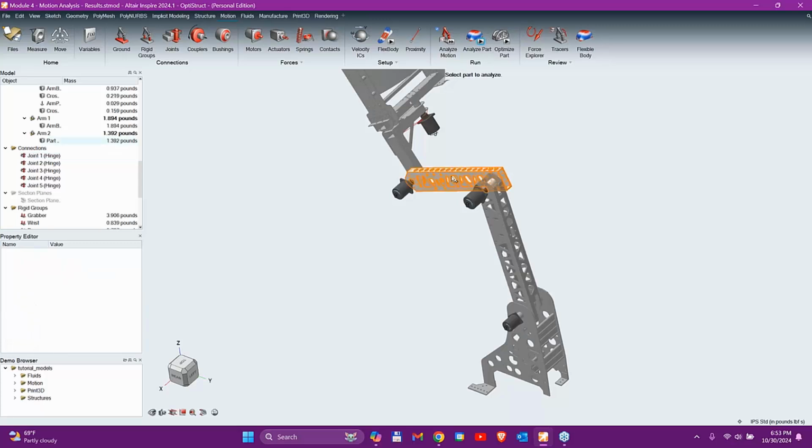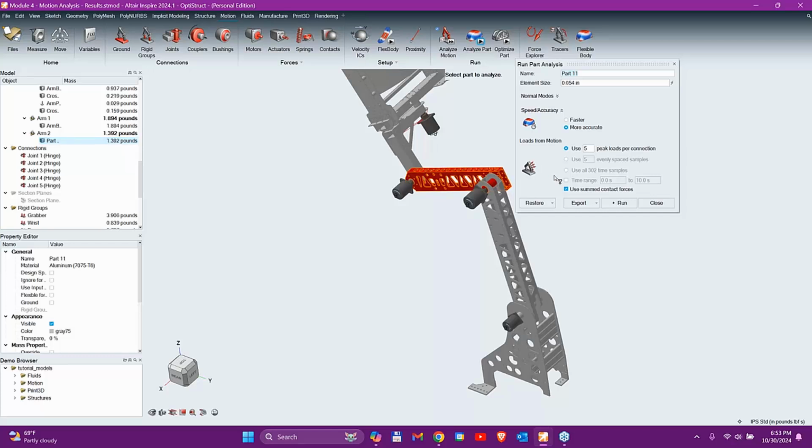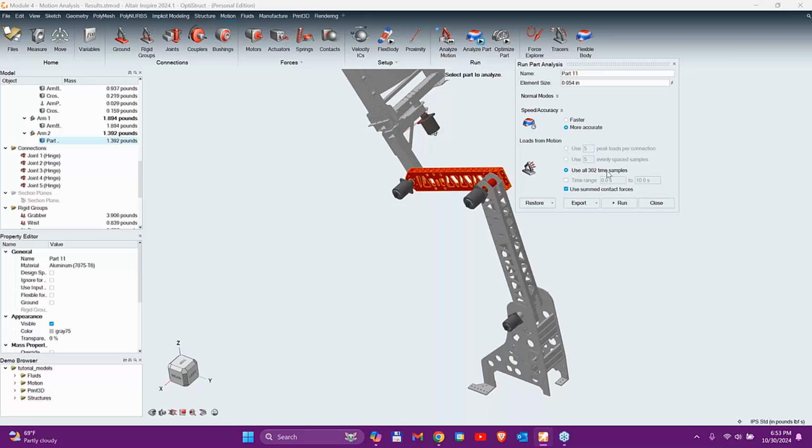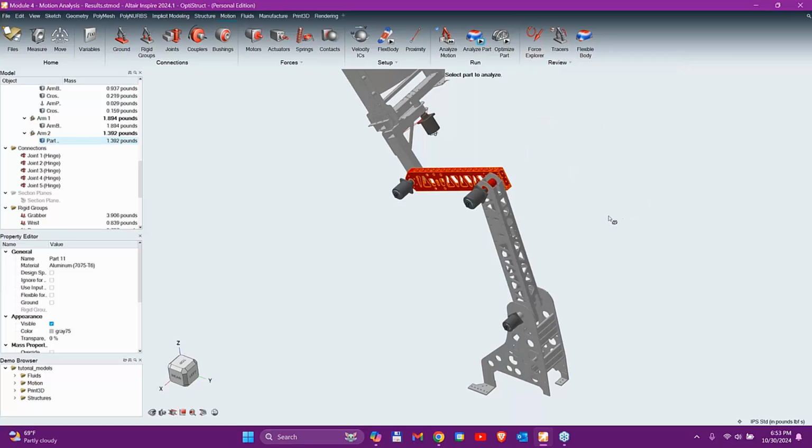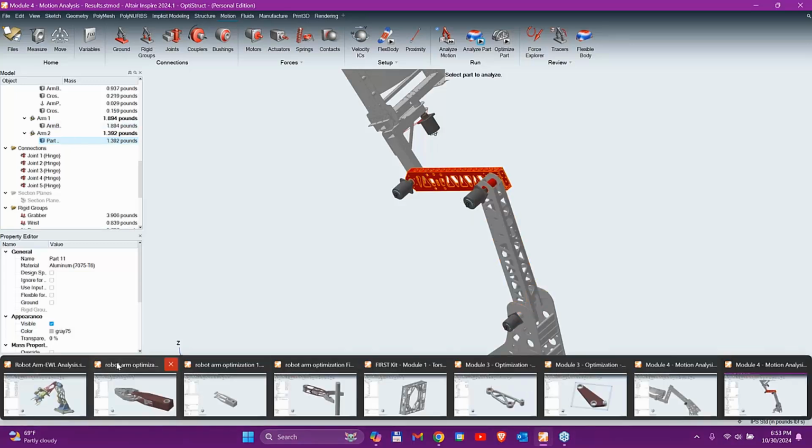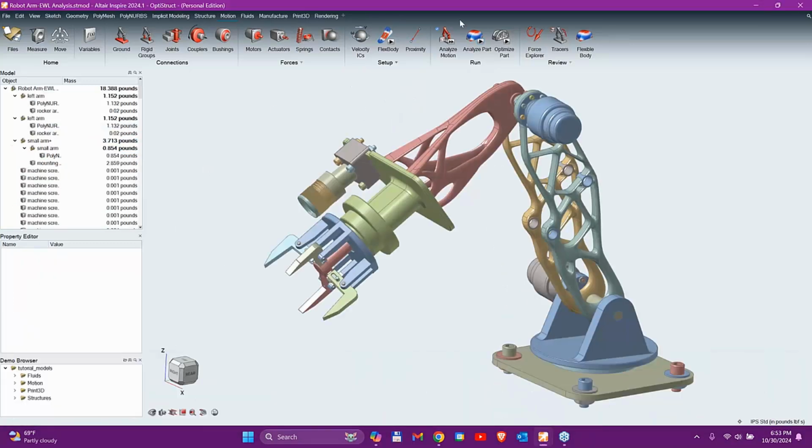So I click this, it asks what part I want. I can tell it just look at the 5 peak loads or use all of the time samples that it did, and it will run 302 individual analyses and then string them all together, kind of like a movie. And we can end up with something that looks like this.